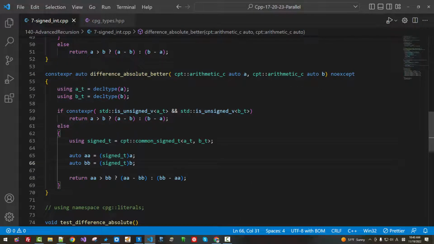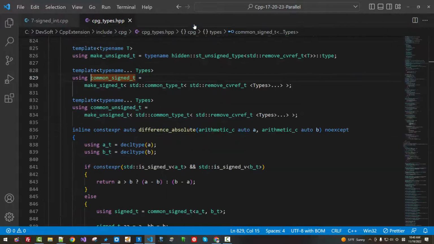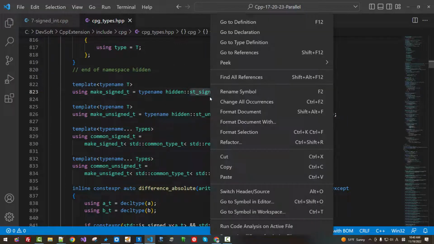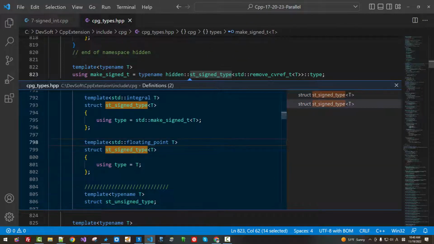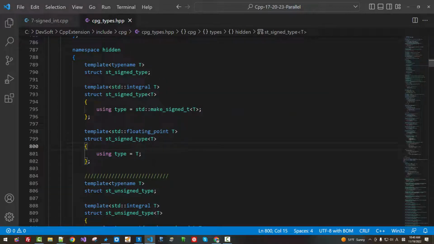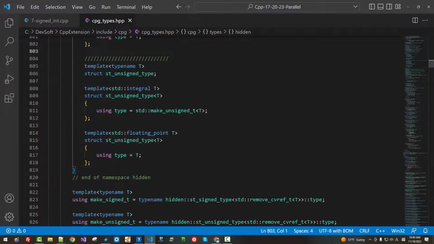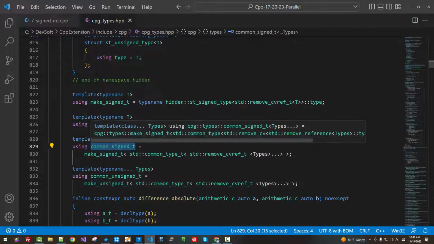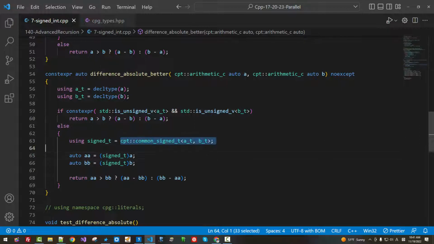Please note that I used CPT command signed T. Right click, go to definition. This function calls make signed T. Here, right click, go to definition. So, in this part, we implement make signed T. Through this implementation, we make signed T. Using this make signed T, we create common signed T used in this function.